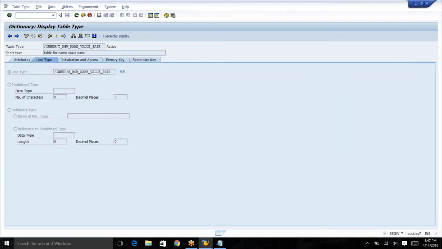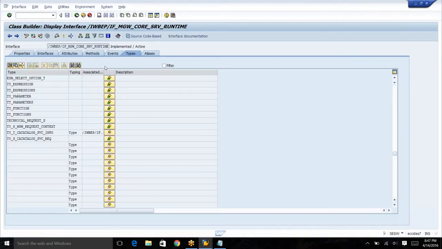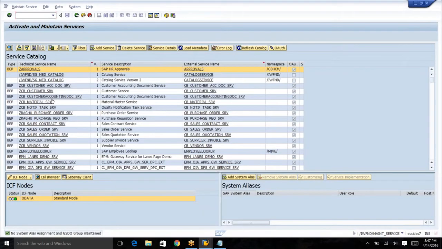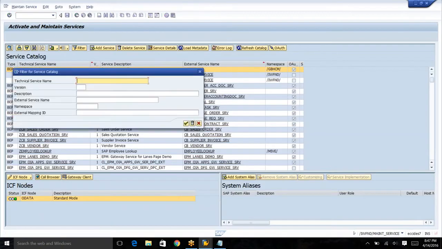On the data provider class extension, I have this attribute called mr_request_details. In this request details, we will get all the information regarding the request that is received by the framework. Let me show you during runtime how it looks.